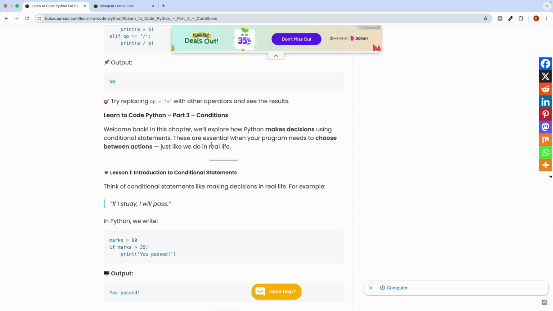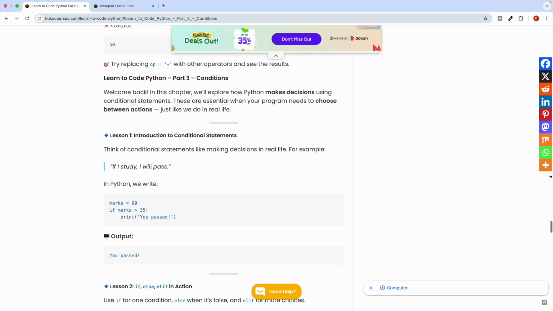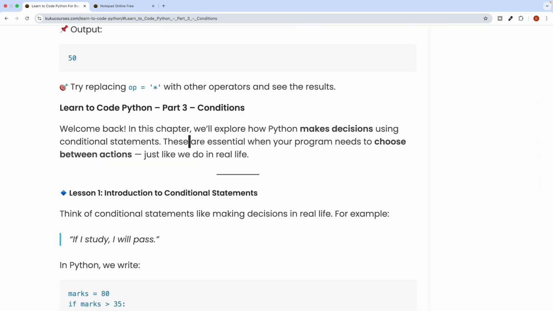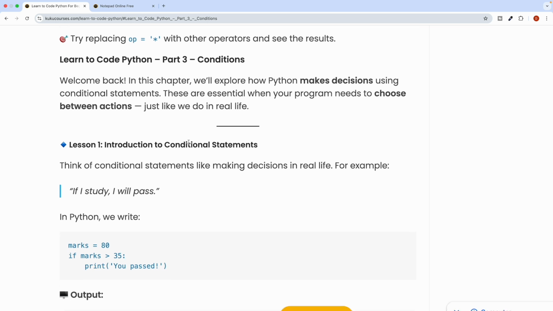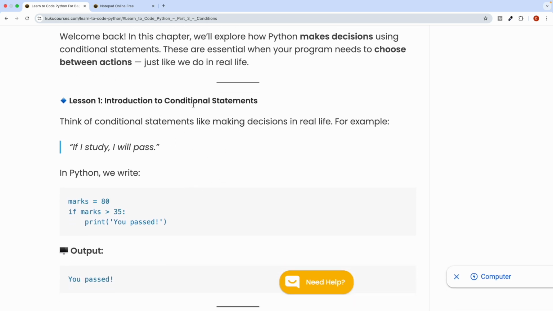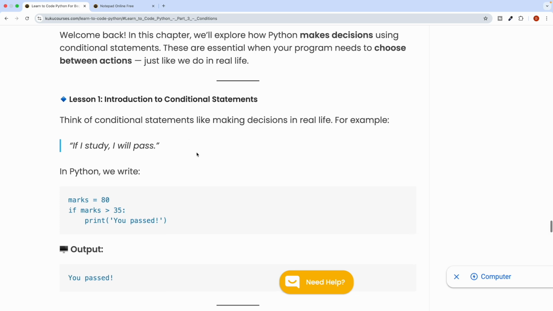If you just go here and click on Learn to Code, in future you will see one video attached here, which is the one you are watching, that is part 3. This is where we have provided all the notes, and you can understand the meaning of conditions. We are going to start with lesson 1, an introduction to conditional statements.